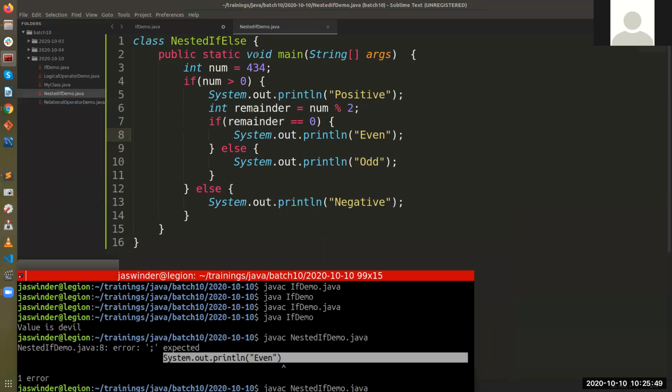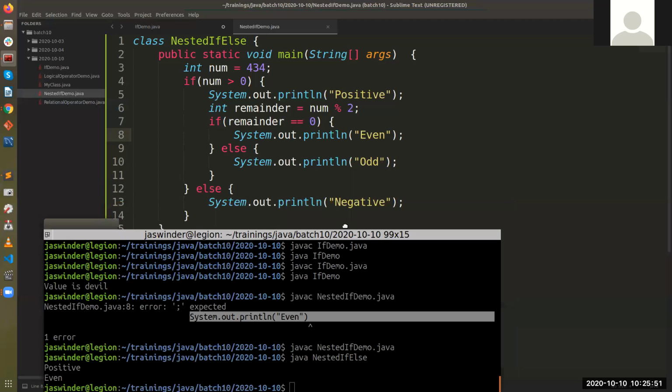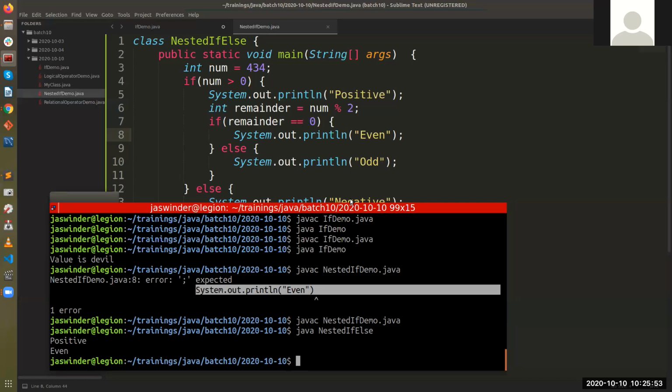Okay, so here nested if else is good. So we have completed if else, nested if else. There is one more point, else if ladder. We'll see it in the next class tomorrow. And tomorrow also we'll see the loops and the switch case, right?